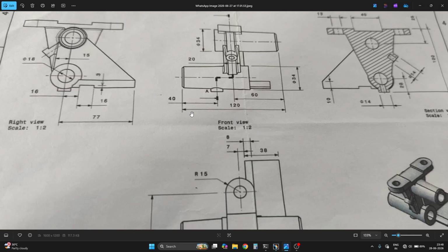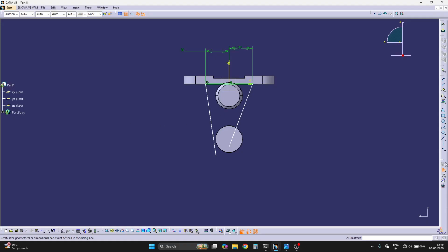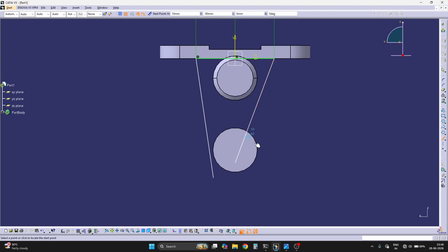Okay, next. What next? I'm thinking about it. Okay, those dimensions are not given properly. What I want to do is I'll just take one line command. You can turn off the snaps, or else you can even turn it on. There's no issue with that.